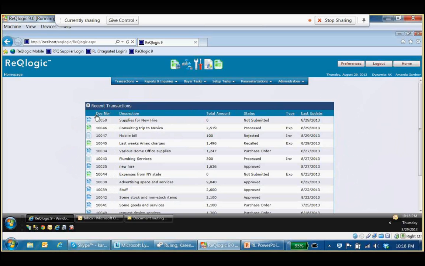So from my home page here, I can see that among my most recent transactions, I have a requisition for a new employee in the finance department. I have an expense report. There's an invoice for a mobile bill, which was rejected for some reason. I would have to go in and see what that was about. There are comments that the approvers can make. And then I can see various home office supplies. This is another requisition that went all the way to purchase order. Then I have an example of an invoice. This invoice was processed.